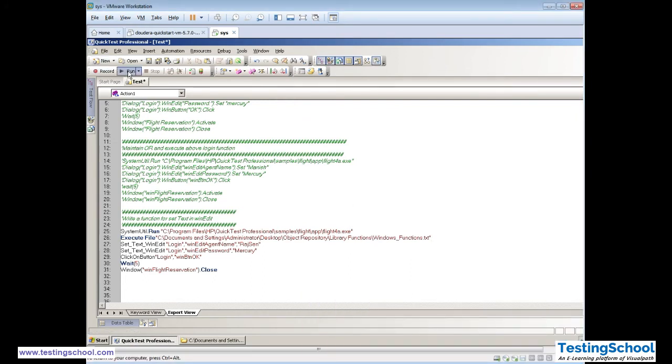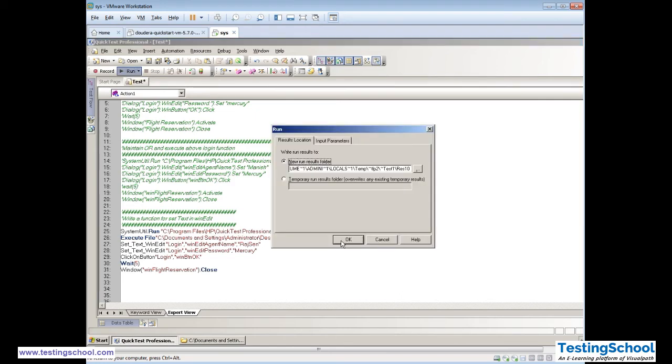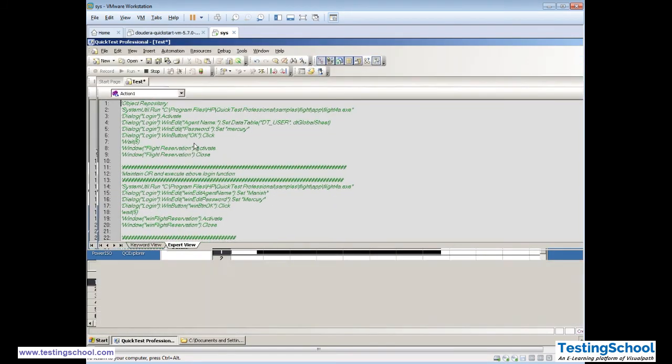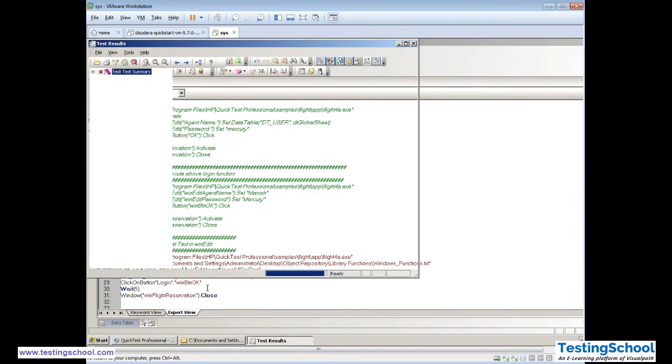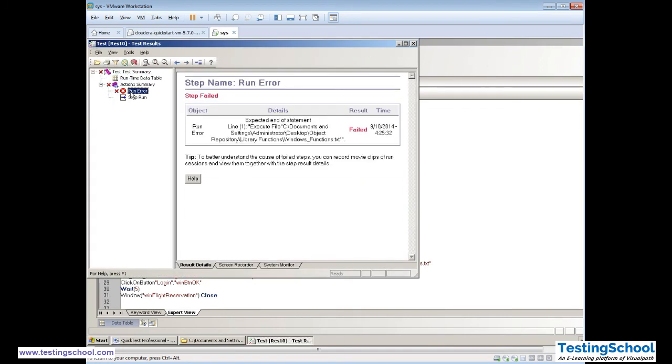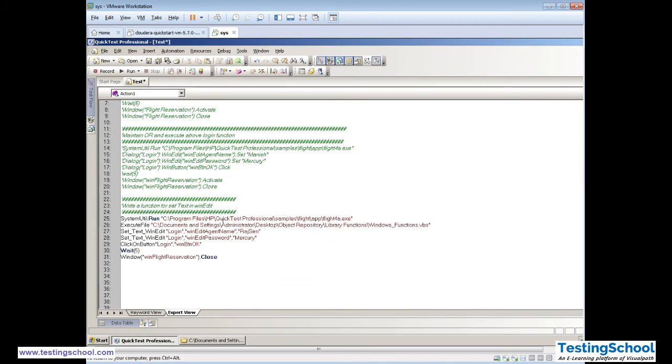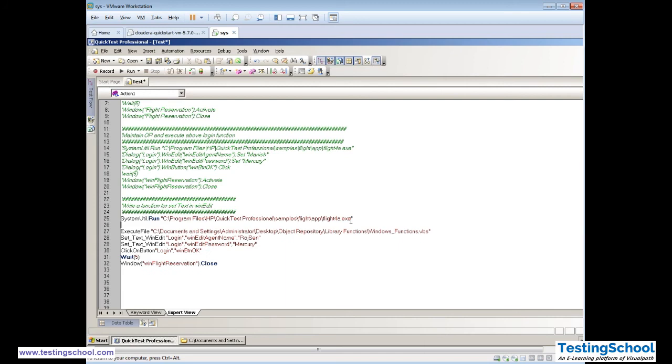So let's see, we'll run it and we'll see whether this gets executed or not. Okay, some sort of problem is there. Let's see what the problem is. Now we can see that what we are doing first is launching the application. This is the place where we are launching our flight reservation application.